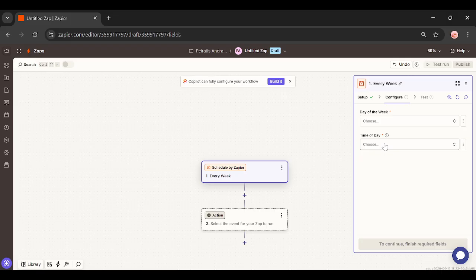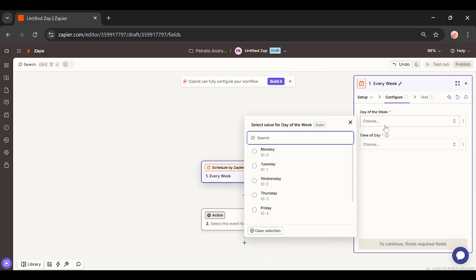Now comes the part where you fine-tune your schedule. You'll see various schedule fields appear depending on the frequency you chose. These might include time of day, day of the week, day of the month, or interval. Fill these out according to when you want your Zap to run.